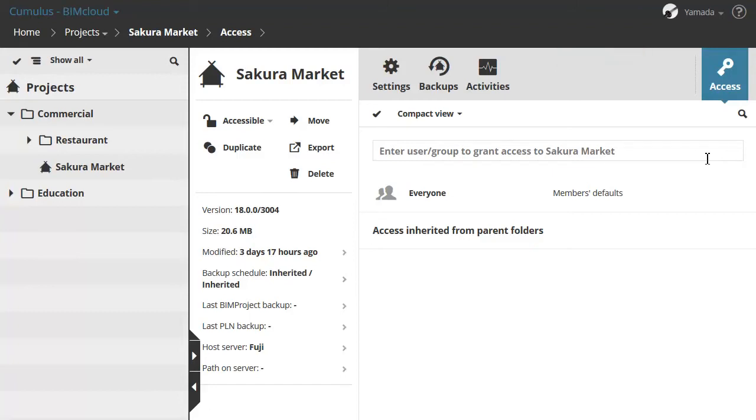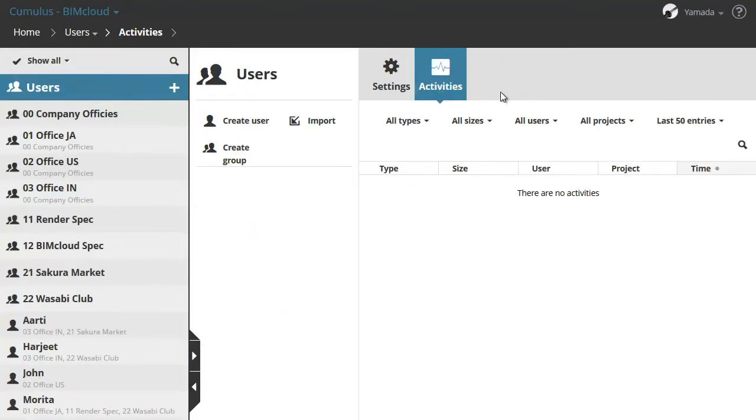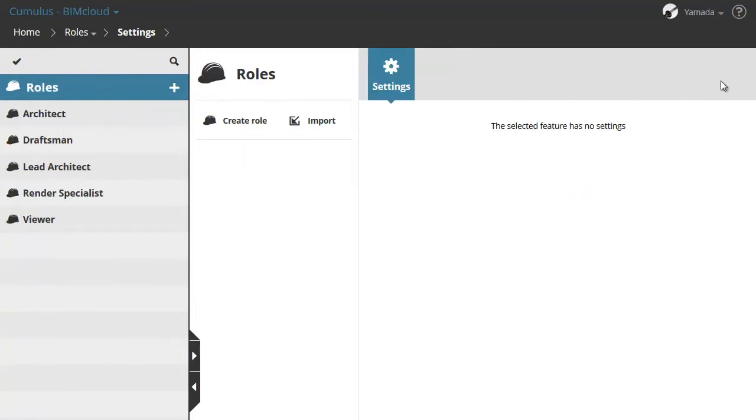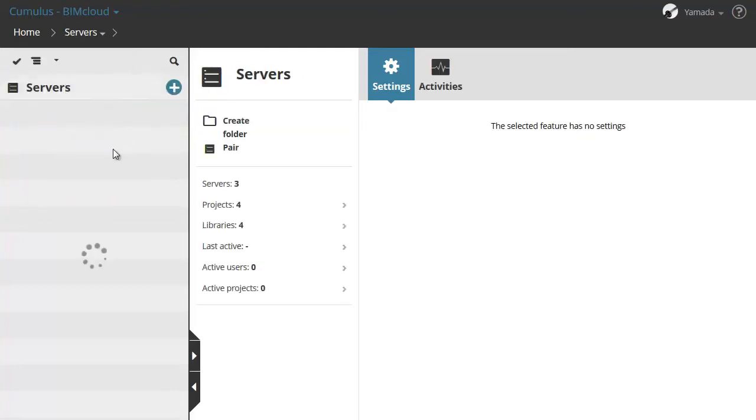In the simple management mode, the Access panel is only available for projects. It's not available on the users, roles, libraries, and servers pages.